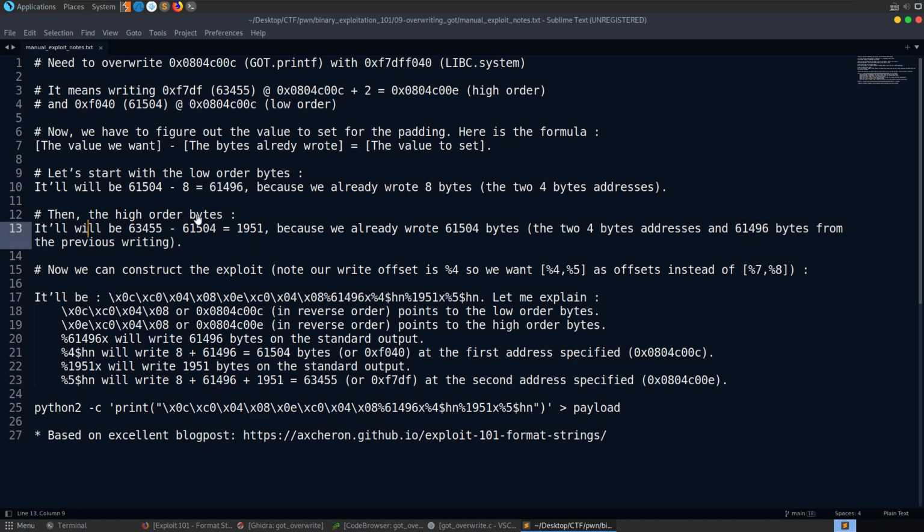And then we need to do the higher order bytes, but we need to bear in mind that the value that we want to write here is 63455, but we've already written this amount of bytes already, 61504. So we need to subtract 61504. We then get 1951, and then we need to construct the exploit.